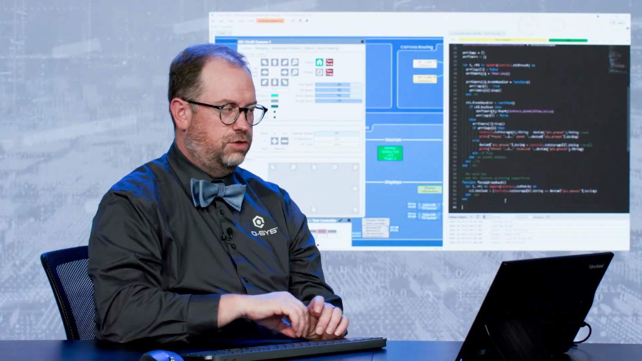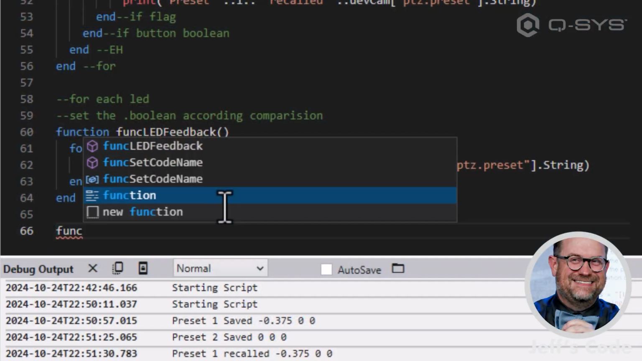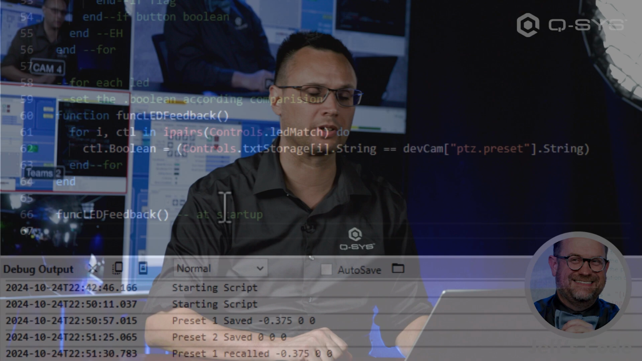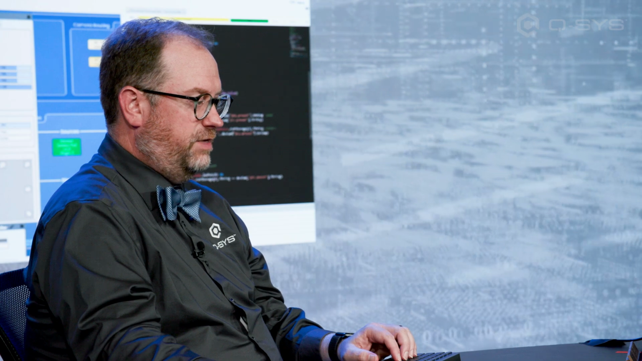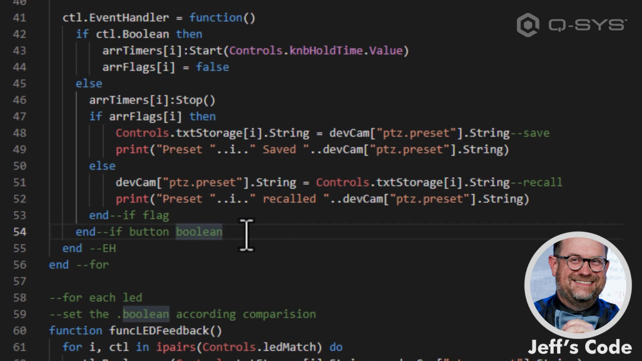When do we want to do this? Well, when we start the script. It's always a really good answer. So that's a good answer. So func LED feedback, we'll do it when we start the script. Right? So at startup. When else? As soon as we release the button or after it loads. After we save. After we save or load. So, after the entire loop that we wrote earlier. At the end of the loop. All right. So we'll do it when we let go of the button.